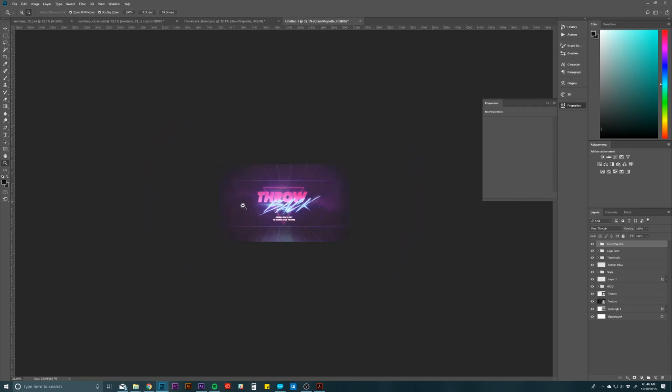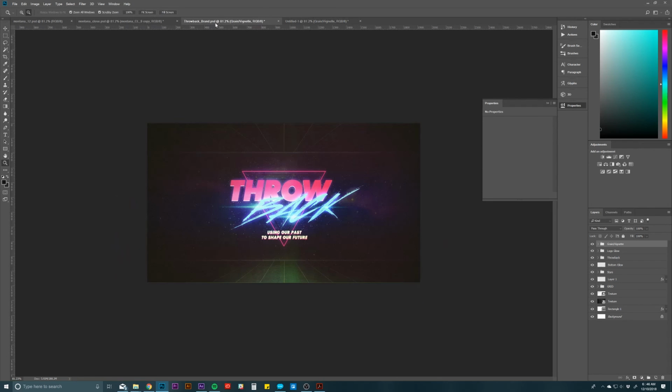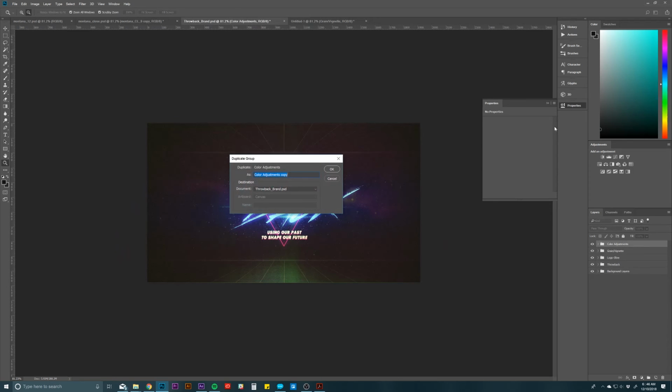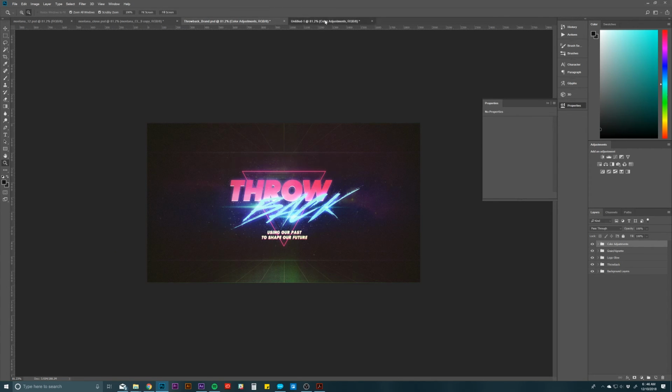All right, so we're getting closer to the look of it. Now let's go take a look at the color adjustment layers. So I'll duplicate this and throw it into my new one. All right, so that really creates that final look. So to break those down, let's go through one by one.